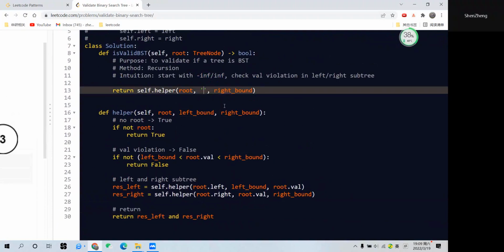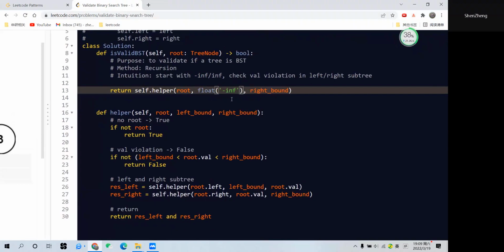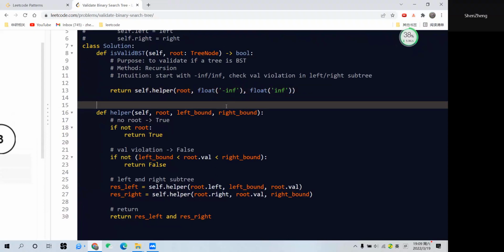So the safe way is to start with float minus infinity for the left boundary, so at the beginning it will be smaller than any values. And also for the right boundary, starting with plus infinity, so at the beginning it will be greater than all values. And finally, let's submit the result to see if it works.